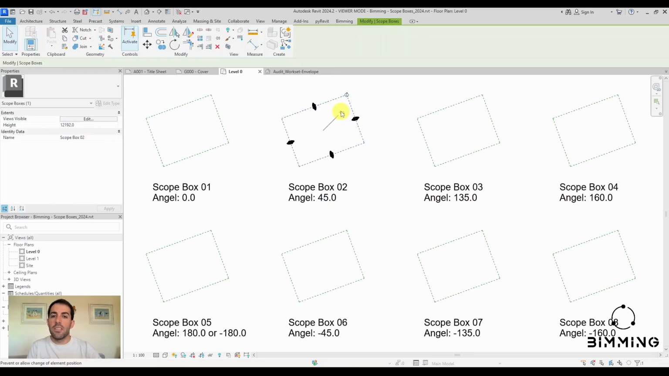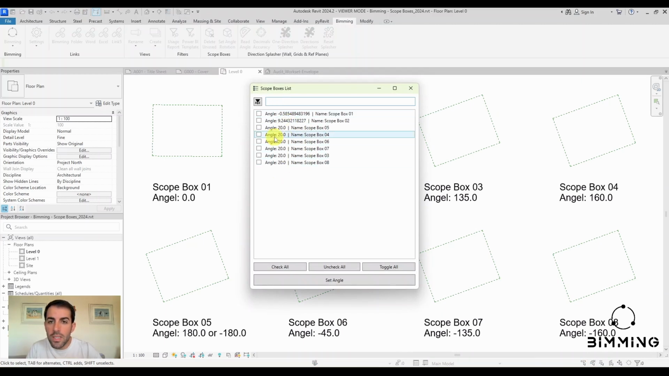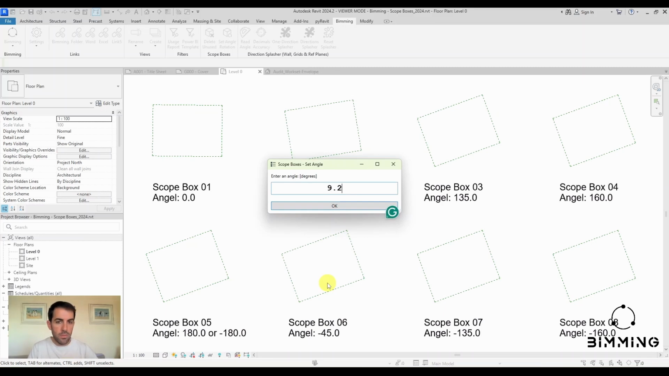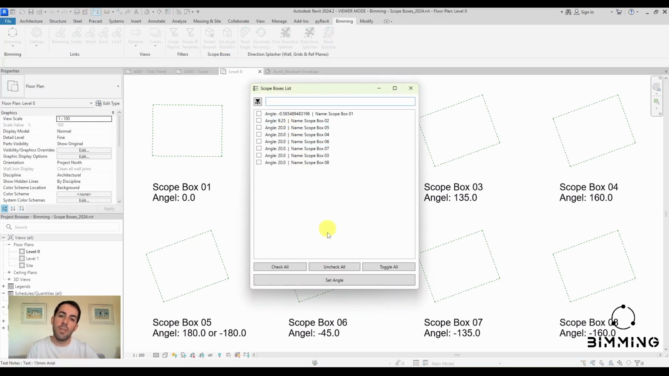This tool is very useful to track if any scope box in your model has a lot of decimals, or is rotated at an angle that is not aligned with the direction it should follow. I'm going to modify a couple of them, and now I'm going to run it. So you will see set angle rotation. You see that they have a lot of decimals. Let's say that this one has to be 9.25. Just select it, set angle 9.25, click OK. Next time that I run it, the set angle would be 9.25 degrees.